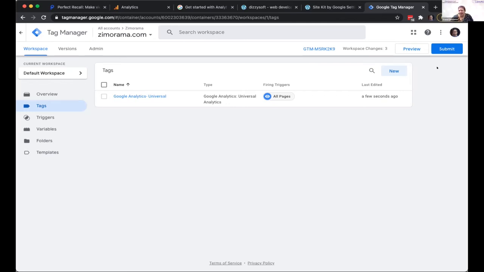Are you saying that anytime we add analytics to Google Tag Manager, we should probably do that? I would, just in case. You may never use it, but I would do it.